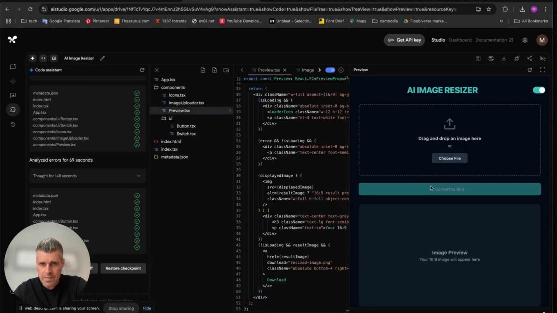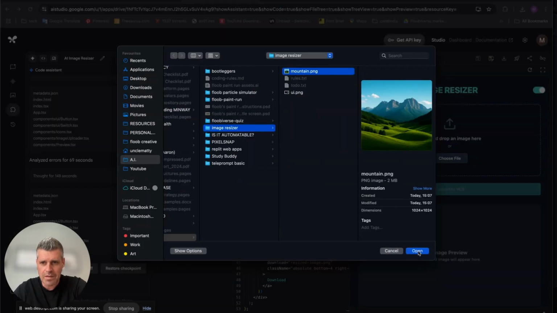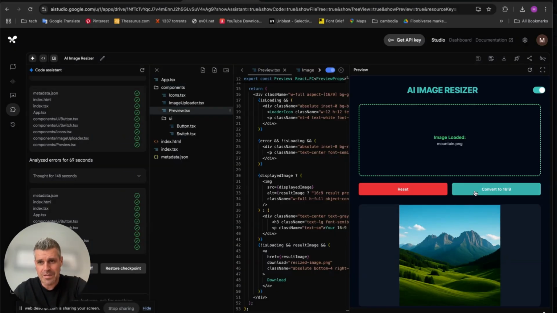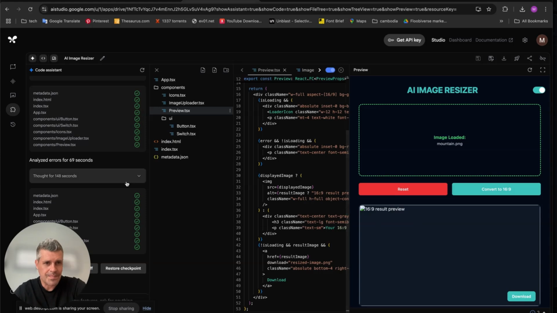Okay, so this is what we've got. We didn't give it the image, but it's done a really good job of recreating the UI. So let's try it out. We'll just choose our square mountain file. And of course, if we convert it to 16:9, it's not going to work because we don't have the ClipDrop API yet. Let's just see what happens. Okay, so it's given us a broken image. I'm surprised that it gave us anything, but I think that's a really good start.